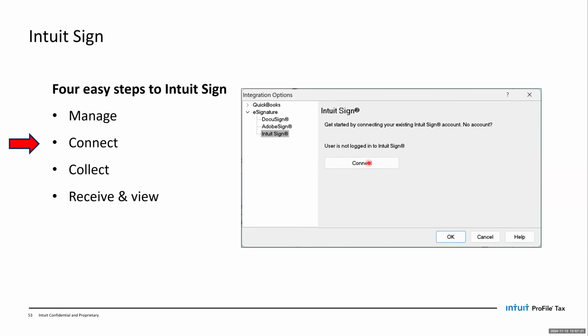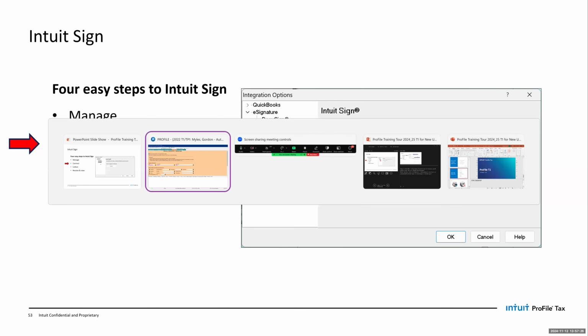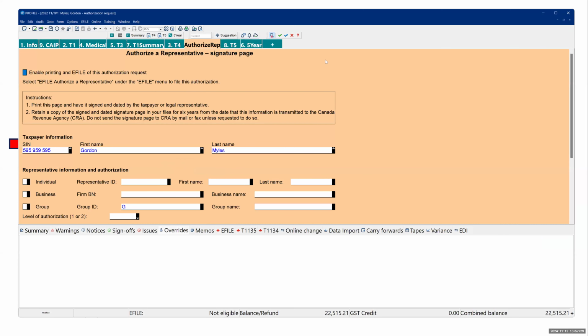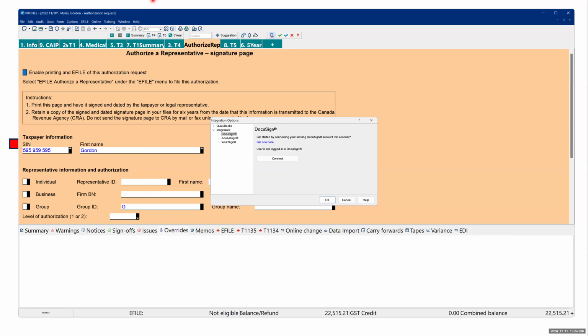And so what you would do is go back over to ProFile. Select Options, click on Integration, and then select the app you're going to use, in this case, Intuit Sign. Notice it says disconnect here because I'm already signed in. However, if this is the first time for you, it'll say connect. So you just click on connect and you put in your Intuit account information.